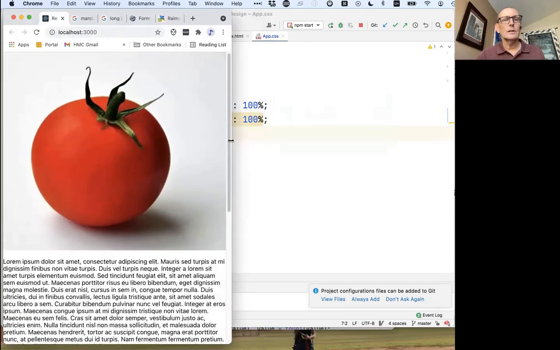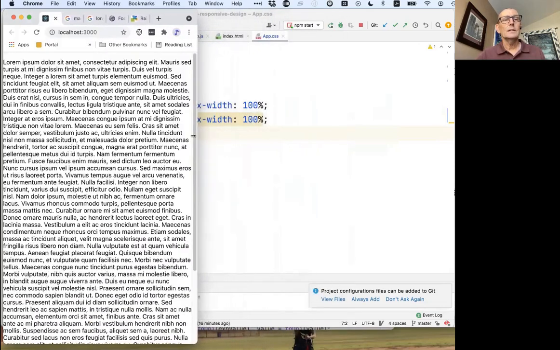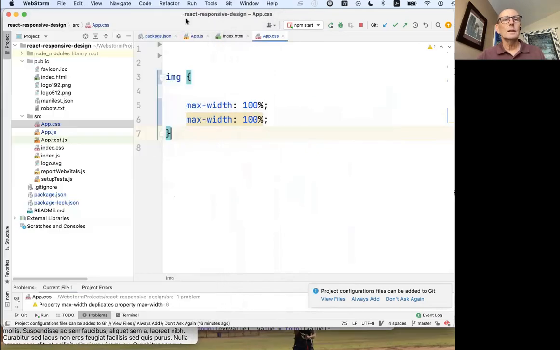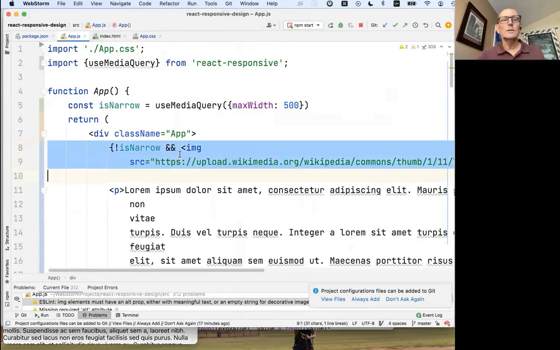And so that looks good. What we have here now is this works great until we get a little smaller and then the tomato disappears. And then the tomato is disappearing again because of this code here that is only including the image tag if we're narrow.